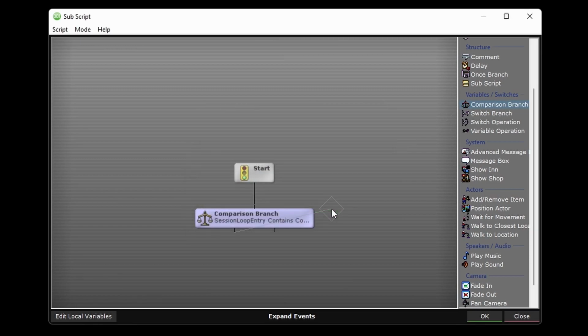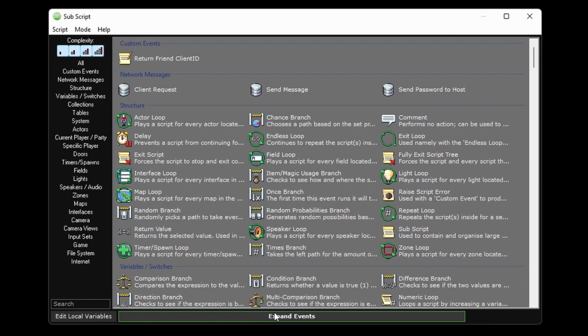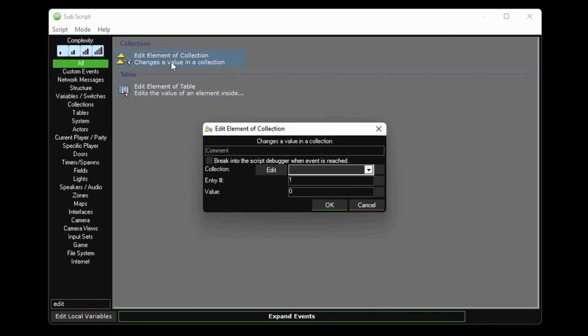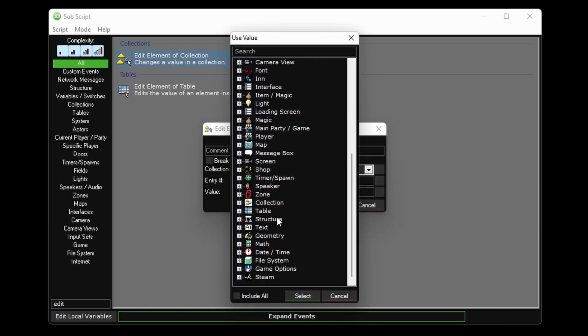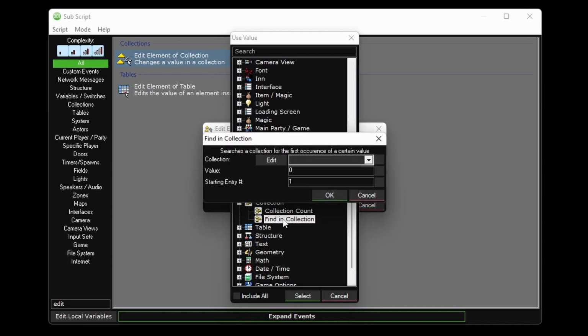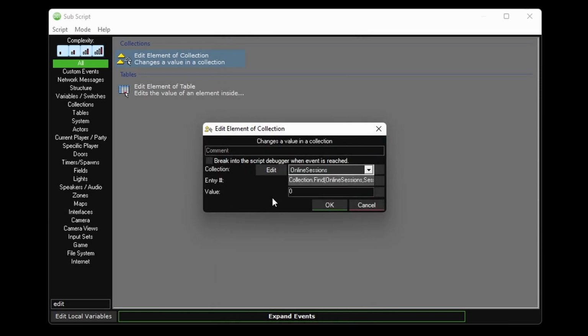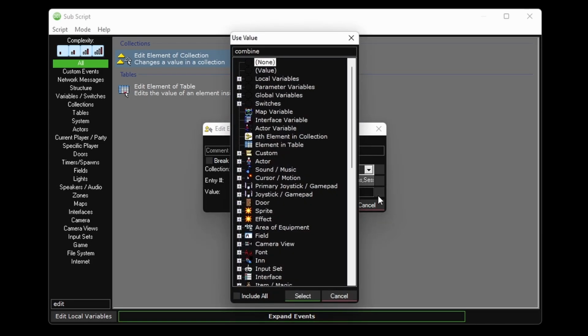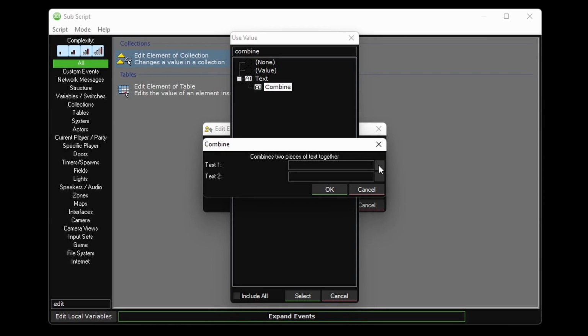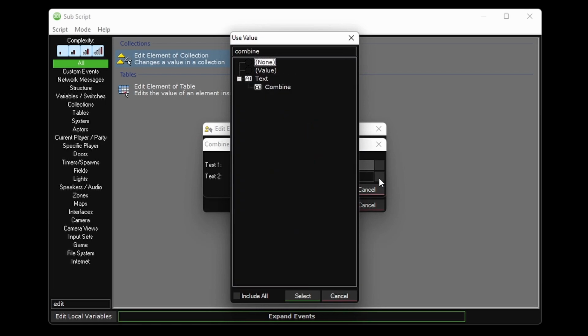If it does end up finding a matching password, we want to edit the entry in the online sessions collection to include the guest client ID at the end of it. So we'll use the edit element of collection event. Collection is online sessions, and for the entry number, we'll have to find the entry number by using the find in collection use value and search with the value of session loop entry. The new value is going to be a text combine of the current value of session loop entry, then another text combine of the pound symbol and the network message client ID.